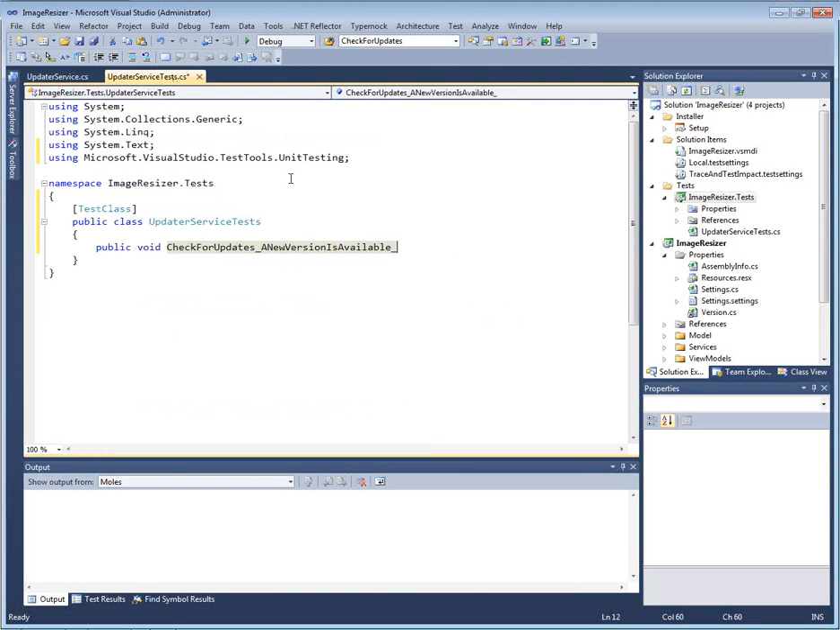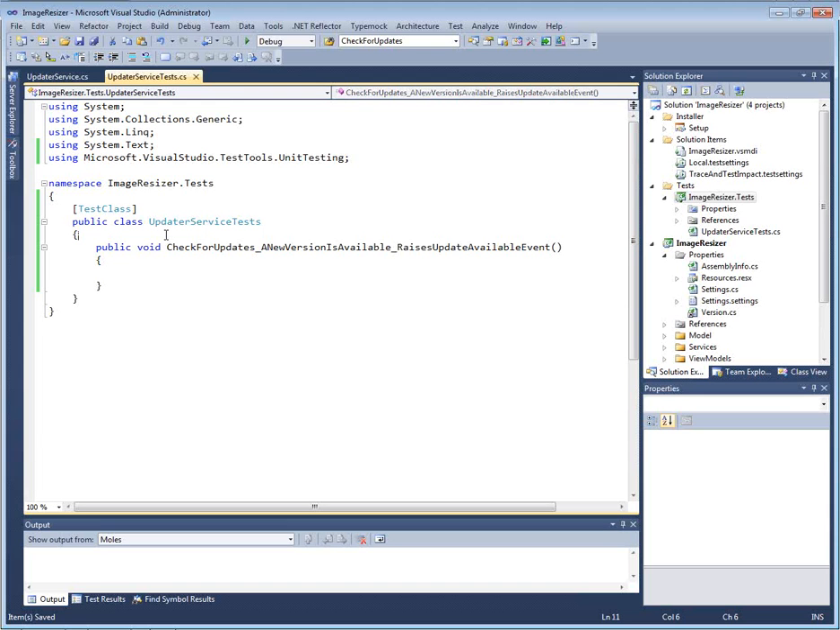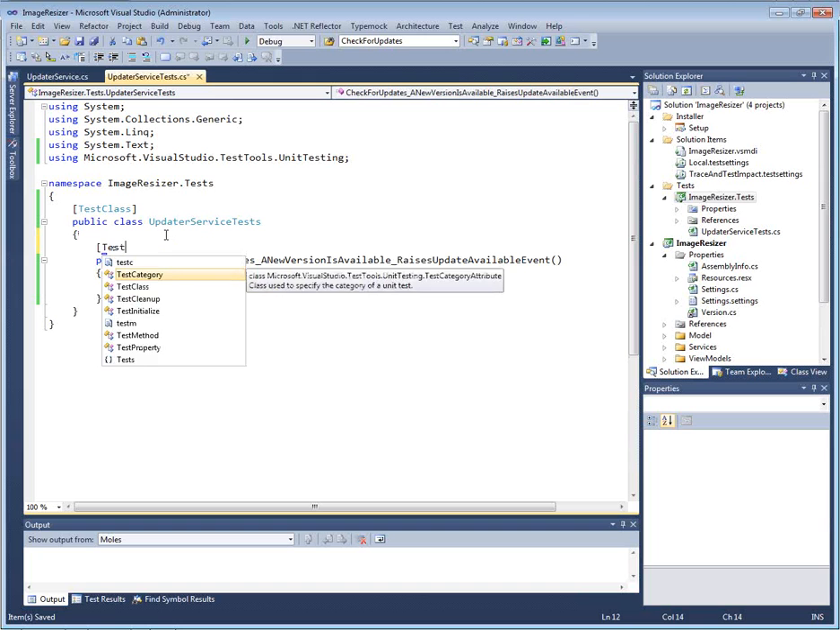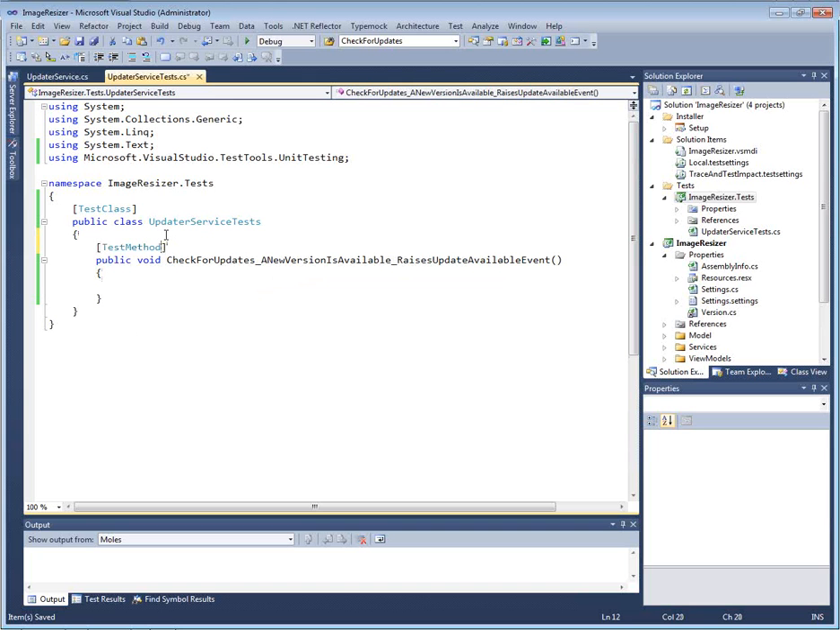So simply the result is raises update available event. So this is the test name which I've chosen. This is descriptive, and I'm pretty sure after 2 months I'm going to be able to remember what this test checks for. And now that we have this test name ready, all I need to do is add the test method attribute. Again, this is the attribute for MSTest.